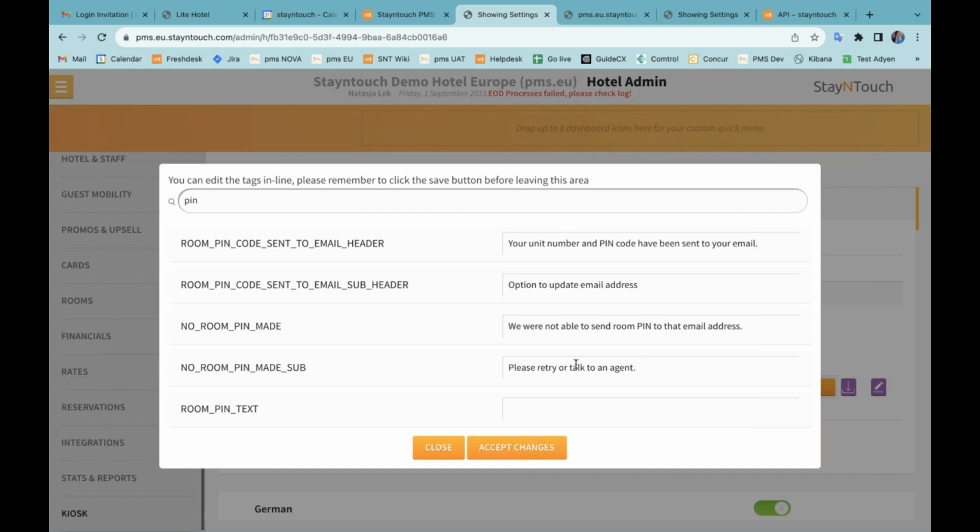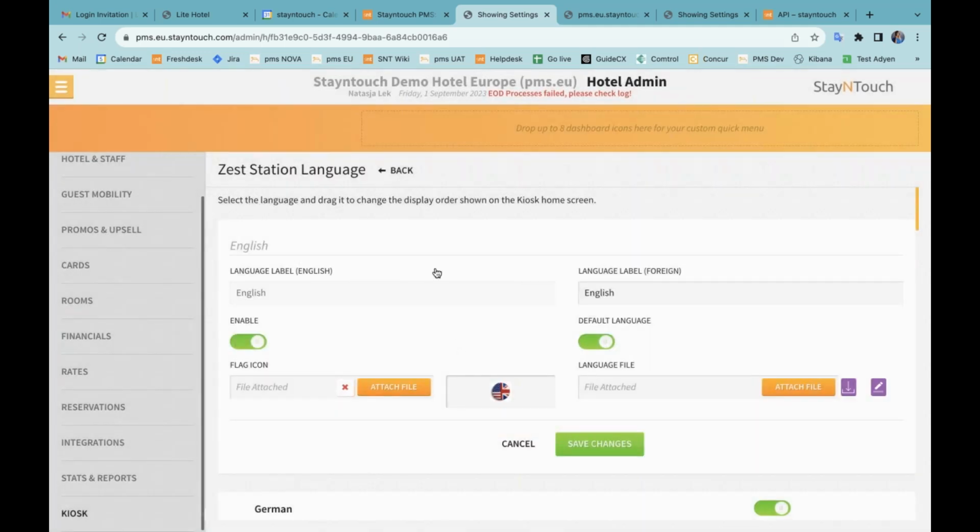Once you've set them up and once you've set up the options under the room key delivery, make sure that you test this entire process as well so that everything during this flow says exactly what you want it to say.